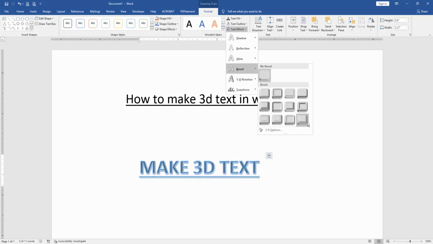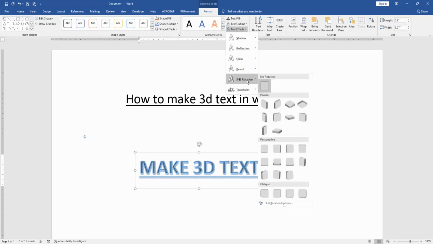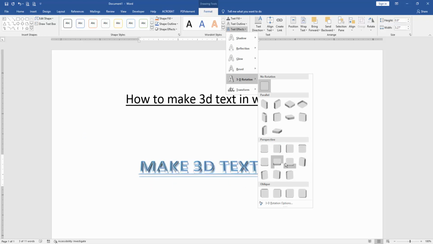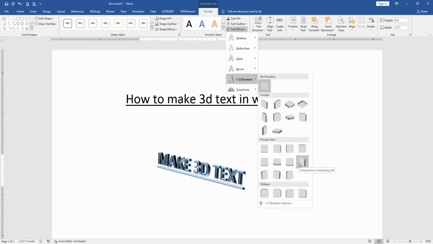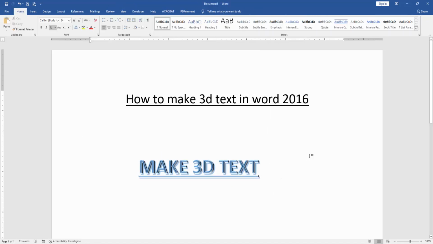Apply this round convex bevel and go back to the text effect and choose 3D rotation. Then rotate the text 3D. Now we can see here we make this text 3D very easily.